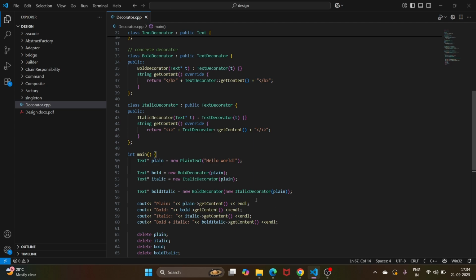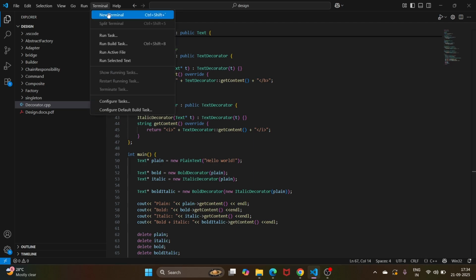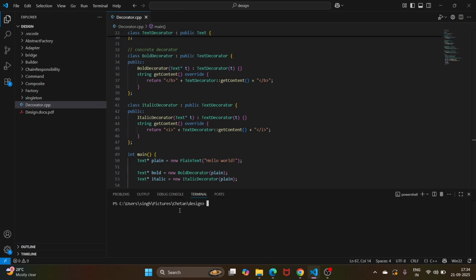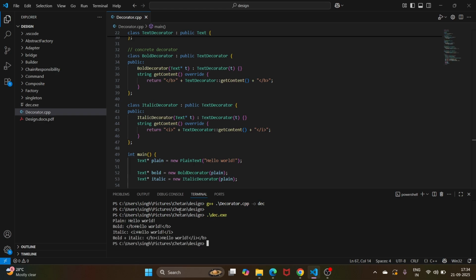Now let us try to compile it and see whether there are any errors. Okay, g++ decorator.cpp. Okay, it compiled successfully. If I try to run it, so you can see the plain text is hello world. The bold text has the bold tags. Italic has the italic one. For bold plus italic, we can see both the tags are there.